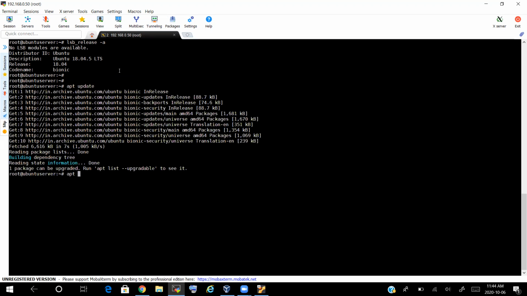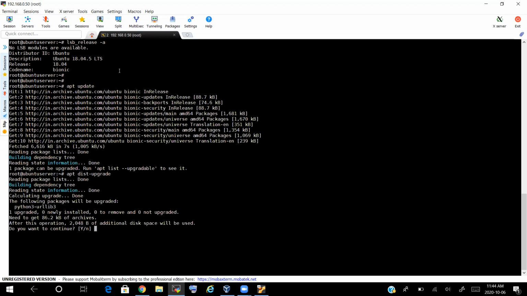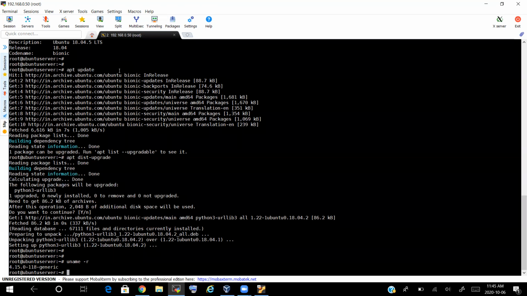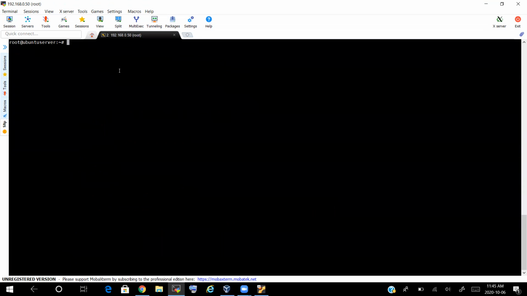Once that is done, you have to run dist-upgrade, because when the VM is created, the ISO has older versions of the packages. There might be newer, upgraded versions of the packages now for the 18.04 version, so you have to upgrade it. If you see that the upgrade process is updating the kernel as well, please reboot the system so the changes take effect. Right now my kernel version is 4.15.0-118-generic. So these are the basic verifications which I have done.